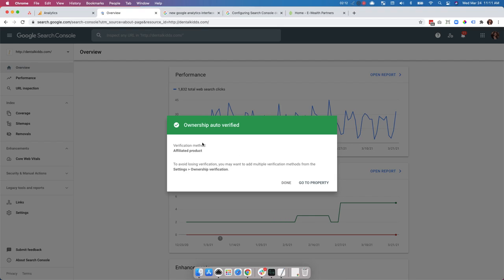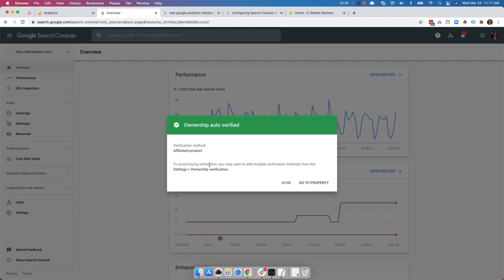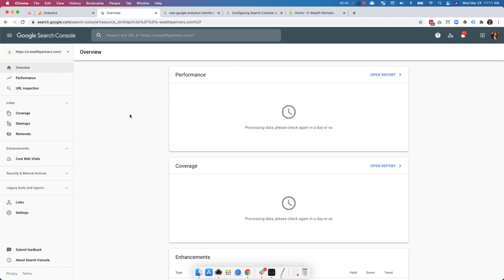Since I was already signed in to an account that has analytics set up for this user, it recognized that I already have analytics created under this same Gmail account for the website, and it used my Google account to verify that I'm the owner of that Google Analytics account. So it automatically verified my ownership. I don't have any issues. That's why you will want to make sure that you have analytics created before you go in and try to create Search Console, because then it can use analytics to verify that you're the owner of this site, basically.